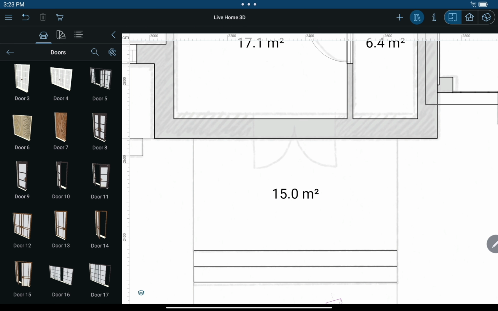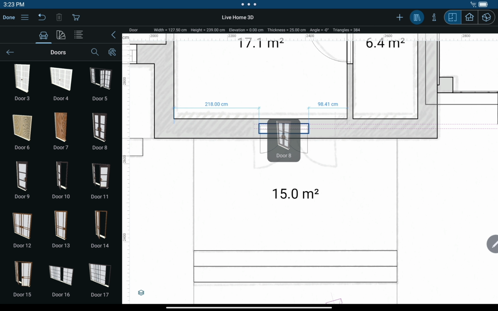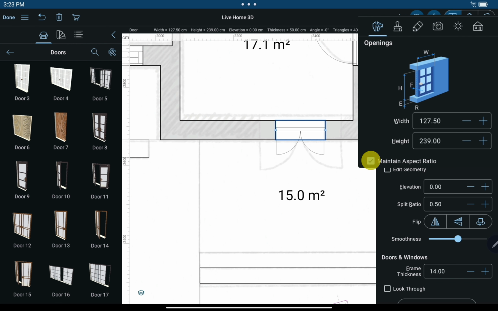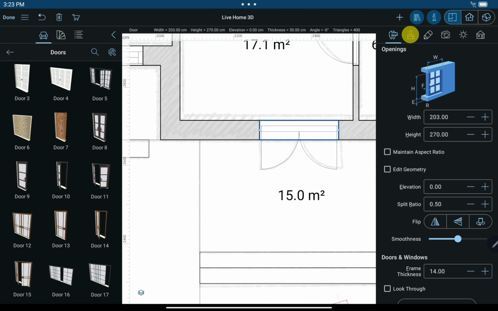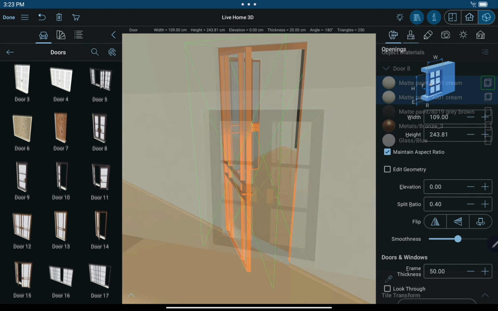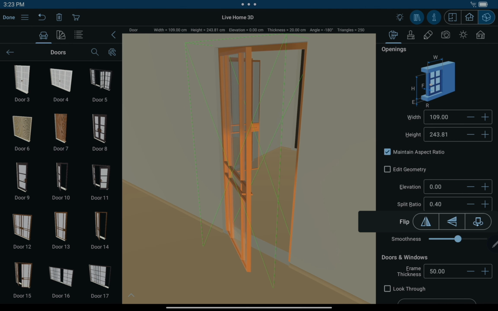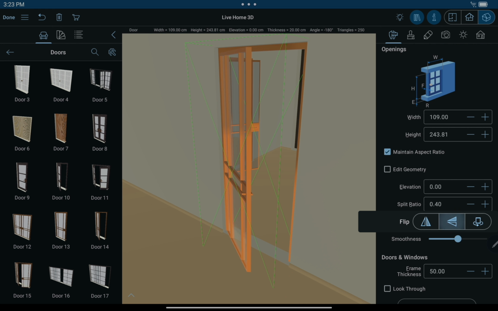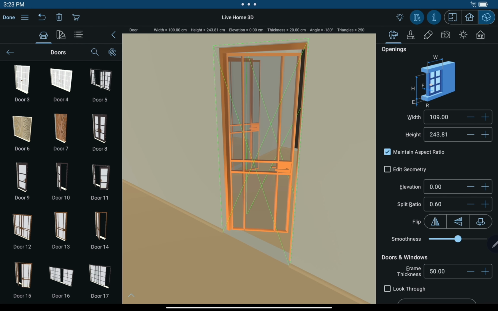Choose a door and place it in the desired location. You can move it, change its dimensions in the inspector, apply different materials. To alter the direction in which the door opens, use the flip buttons in the inspector. The horizontal and vertical flip buttons reverse the opening direction accordingly. Add all the other doors in the same way.